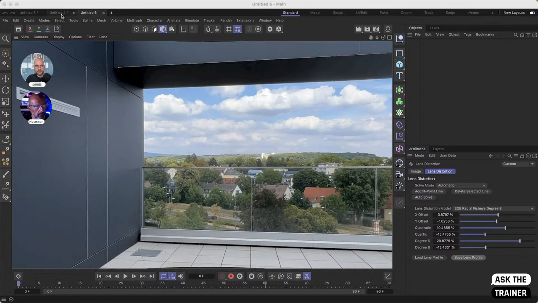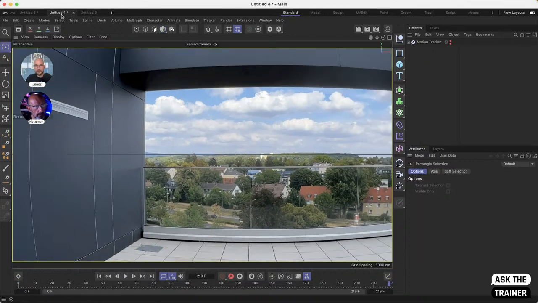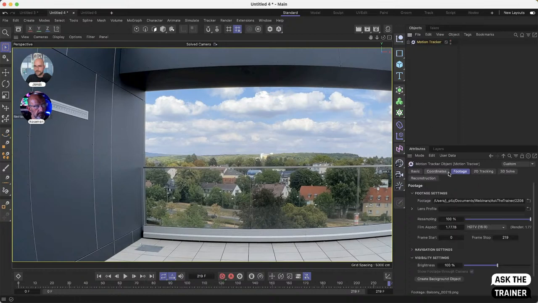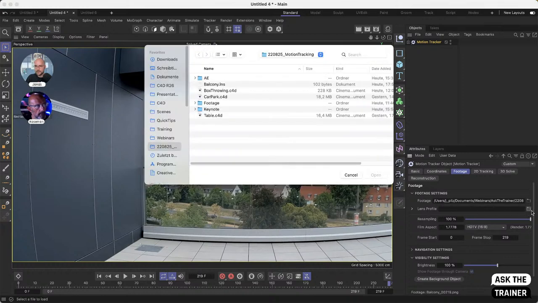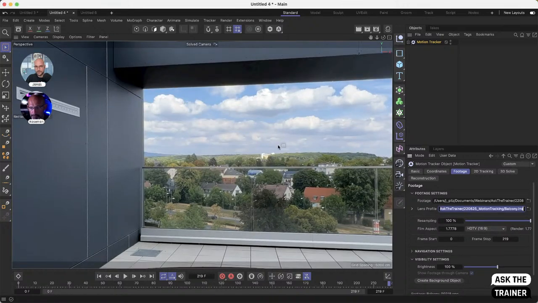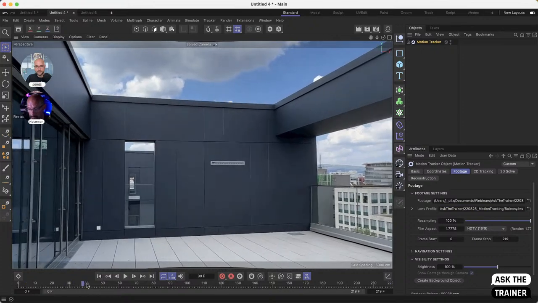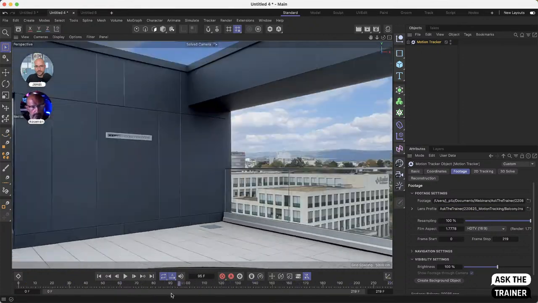So let me go back to this scene, and let's hope that I don't miss that the screen is not missing, but it seems to be good. All right, here's the motion tracker. I already fed it with the footage, and here is the input for the lens profile. So let me just use the balcony LNS that I just created, hit open, and now everything is undistorted. And we can scrub through the timeline here, and it works.